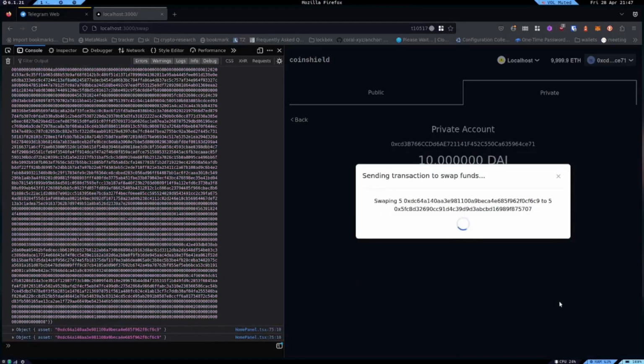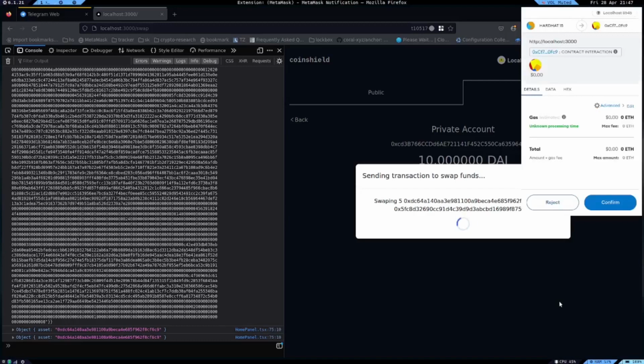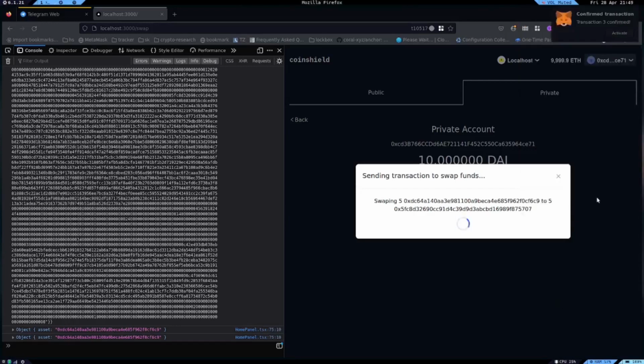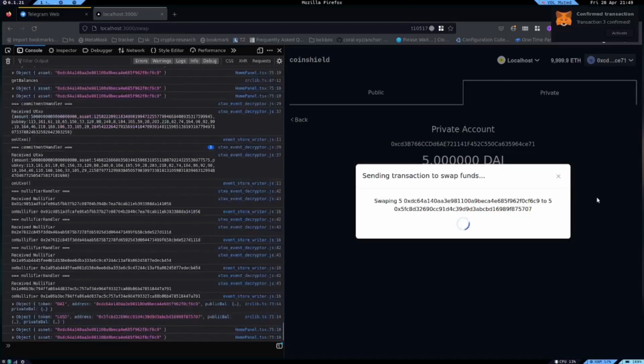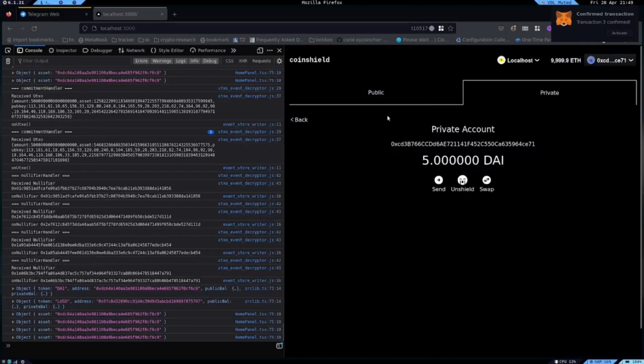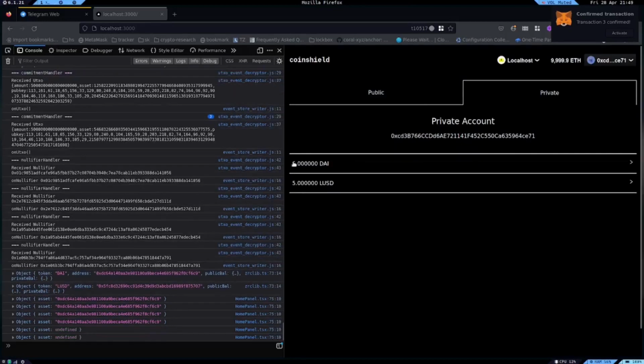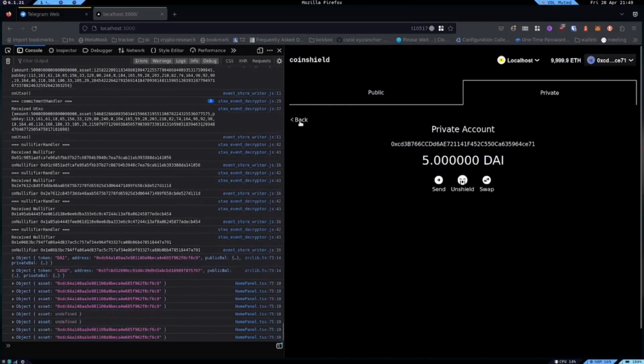Once that is done, the users would send this transaction on-chain. And after confirming it, we should see in the private account, we now have 5 DAI and 5 LUSD. So this is just a demo of a private atomic swap.